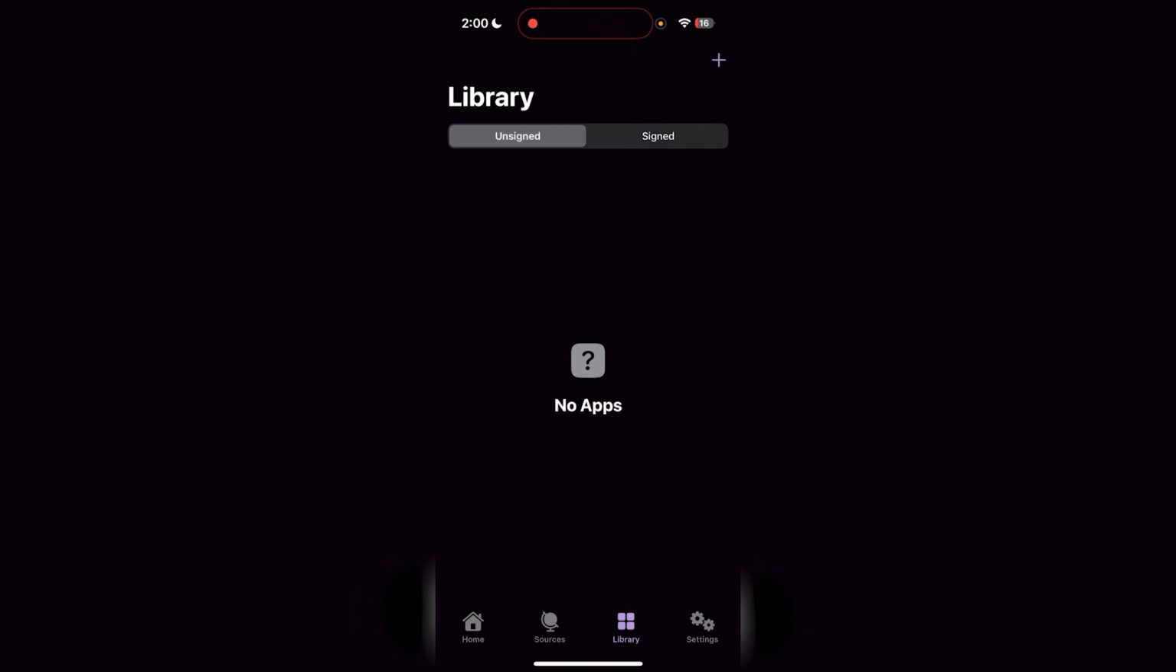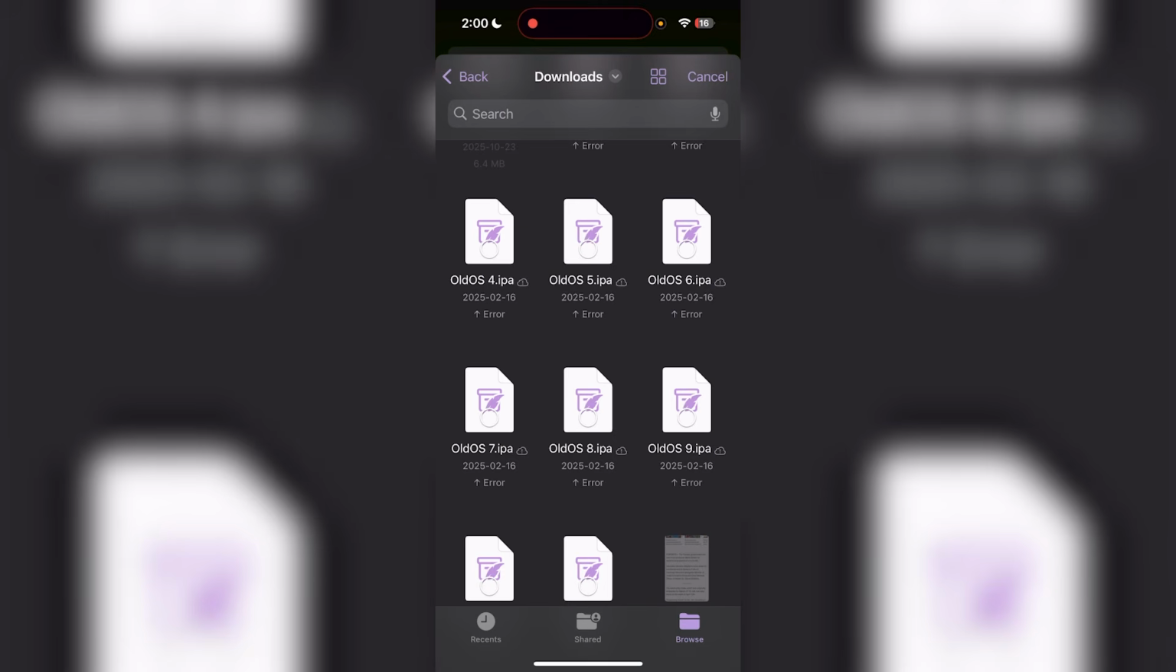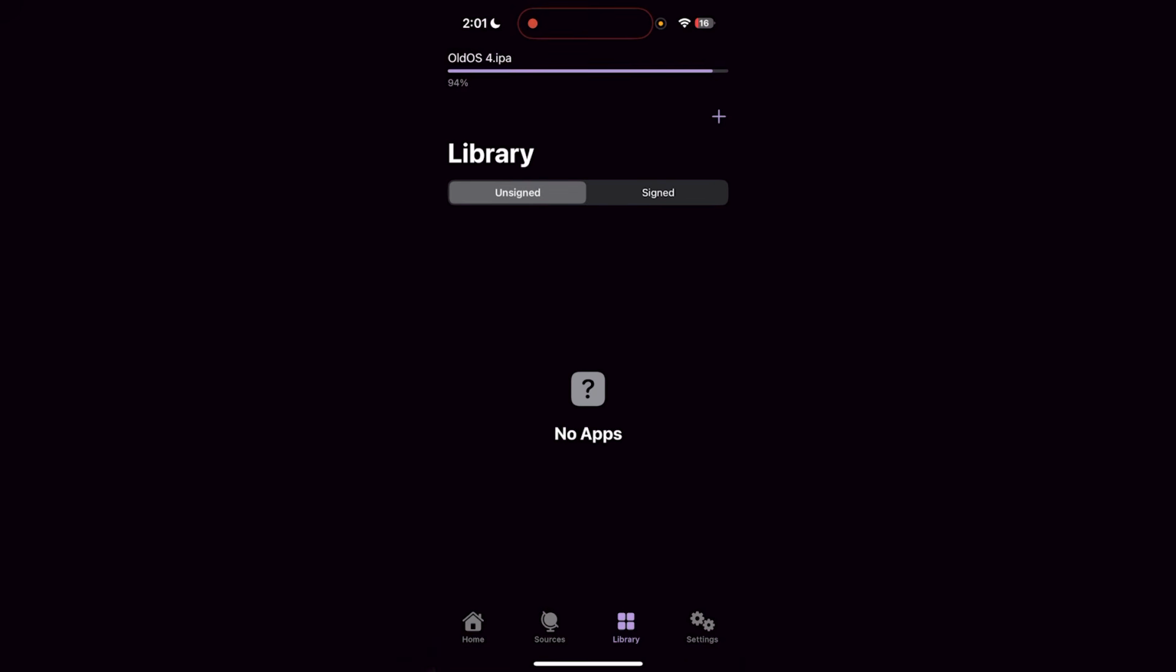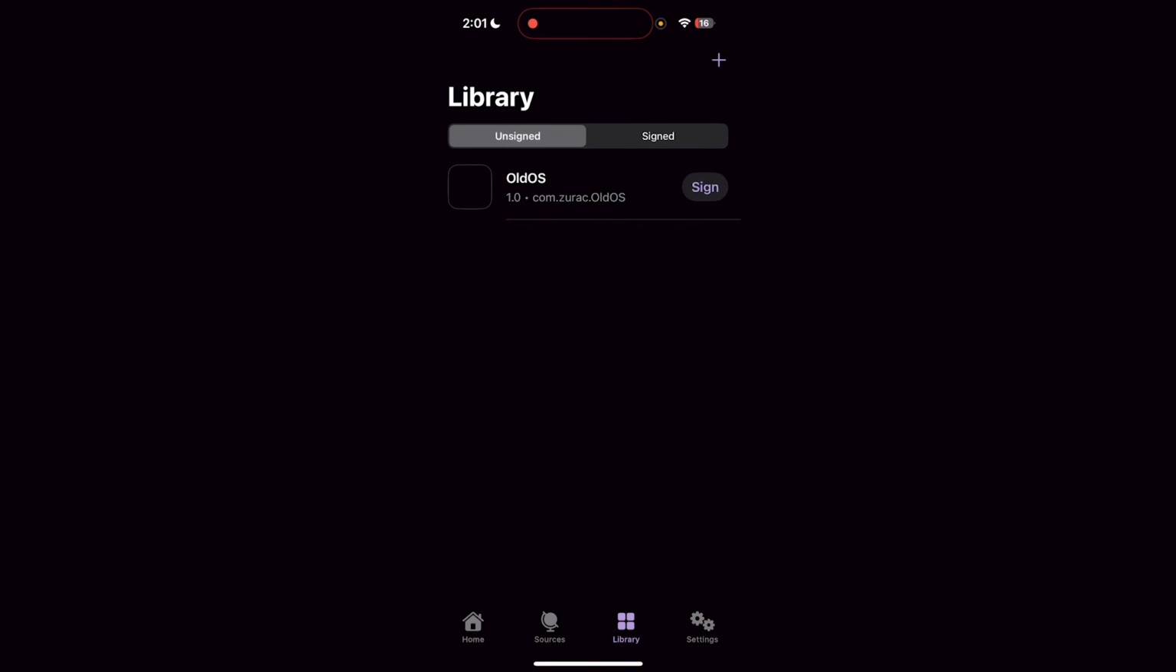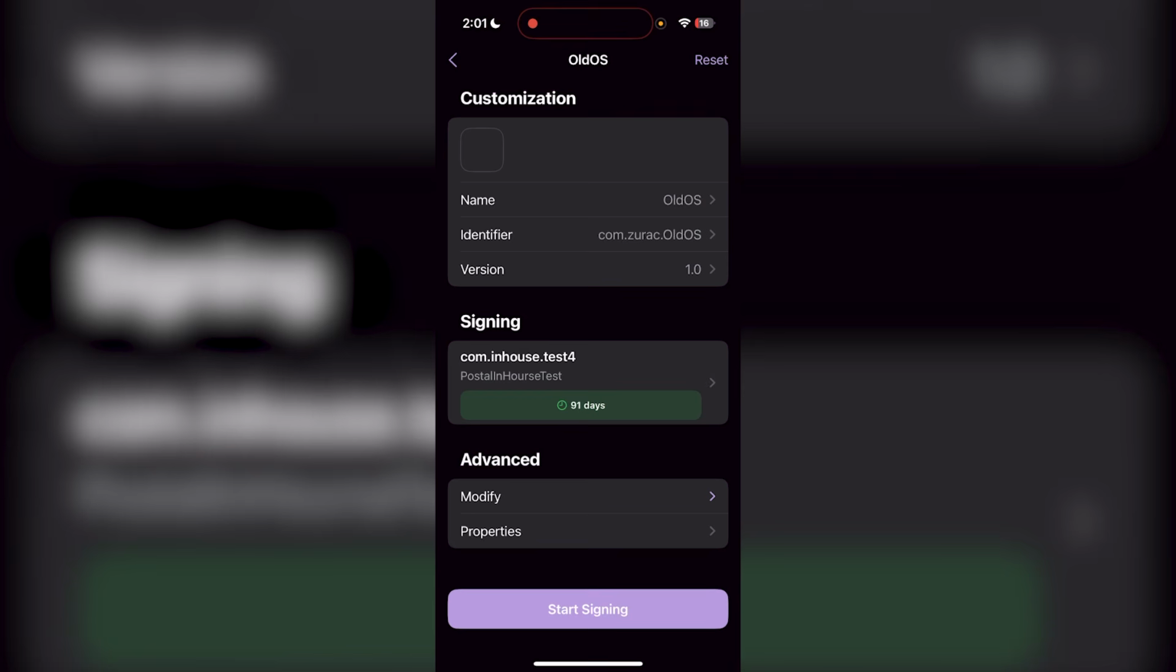Now all we need to do is just sideload your IPA. So just click on this plus icon here, click on import from files, and now just locate your IPA. For this video, I'll be sideloading OldOS. And if you guys want to know how to get the IPA for this, I'll leave the video in the top right. So just click on this here, click on open. And you guys will see OldOS under unsigned here, and just click on sign over here, and you have your certificate here as well, so everything will work out.